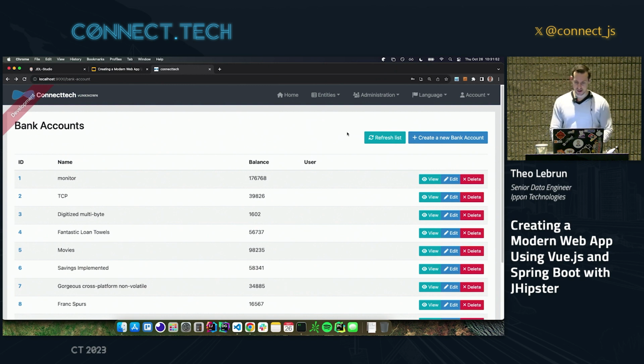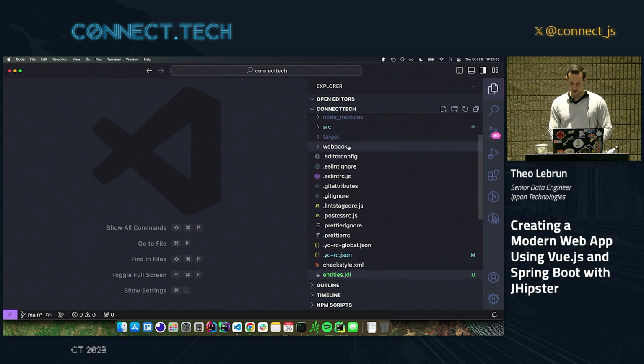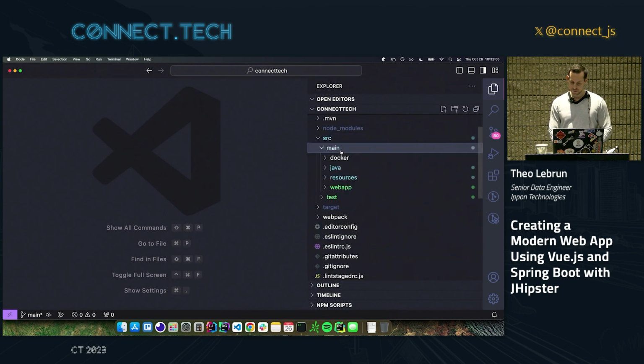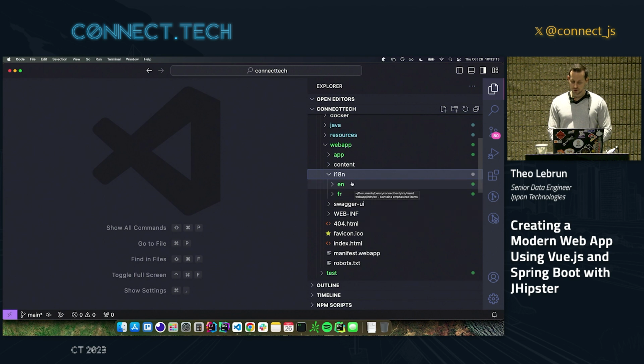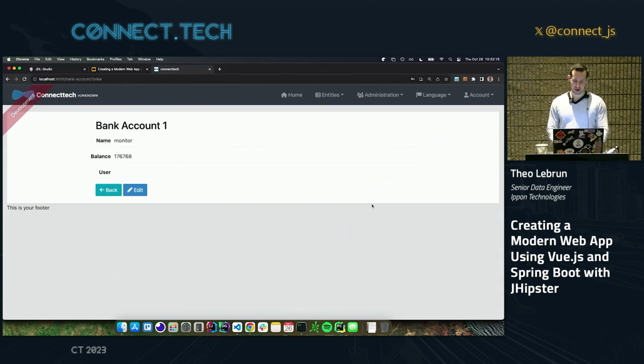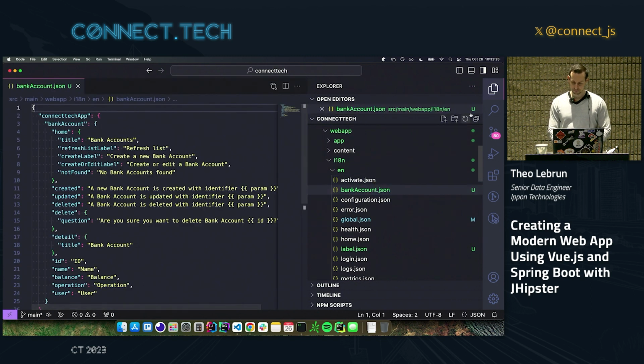So now let's say I go to my bank account and I'm like, hey, this is kind of lame. It's like bank account 1. I kind of want to change that label. So if I go to the code and then I go to my src folder, main. So here I go to my Vue.js app and I want to change the text. So I'm going to go into my text folder, language folder, English. And then I'm like, hey, I'm on my bank account page, so let's go into my bank account JSON.